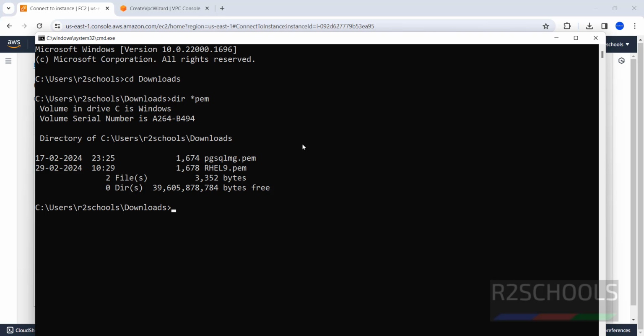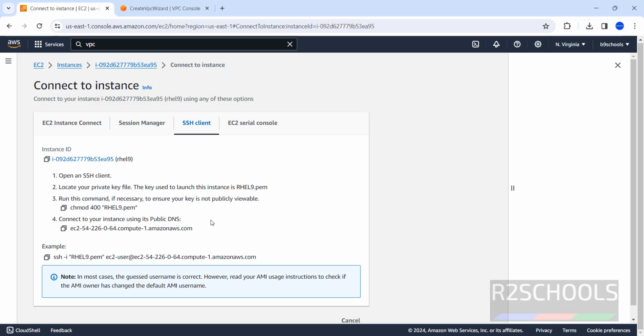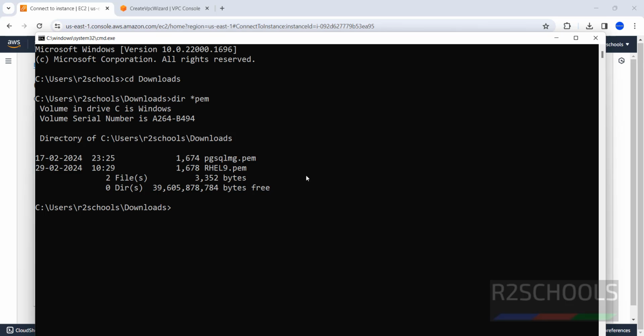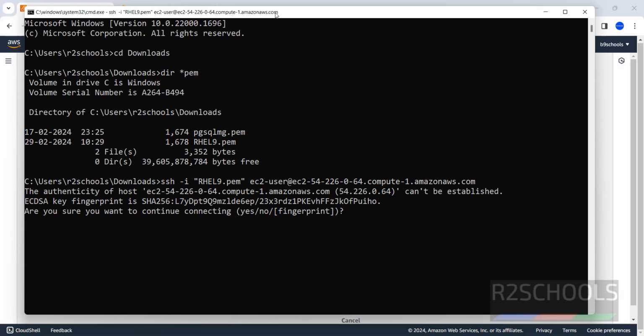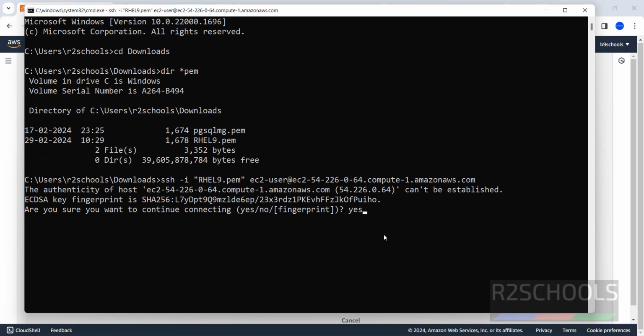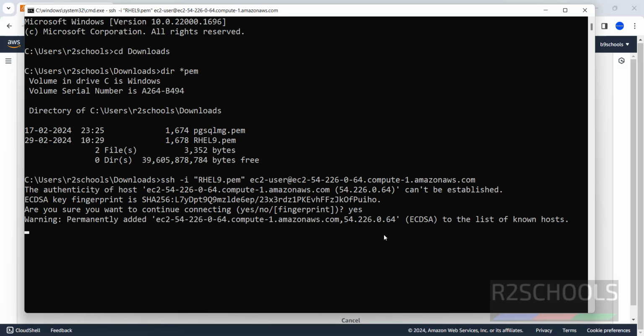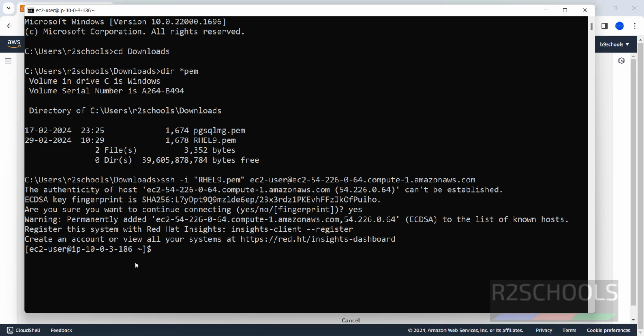Go back, copy this one again and paste here. See, we have the PEM file in this location only. Otherwise, you have to give the entire path. So hit enter, type yes, hit enter. See, we have successfully connected to our Red Hat Enterprise Linux EC2 instance.